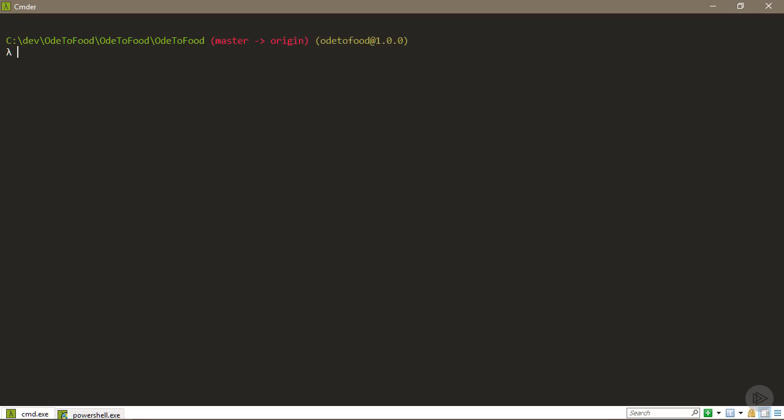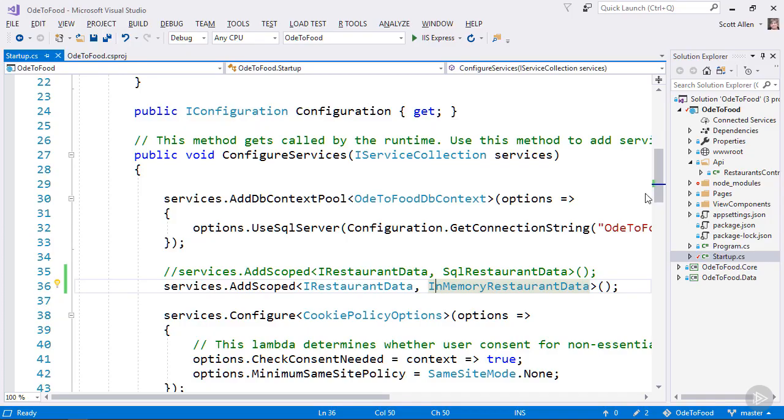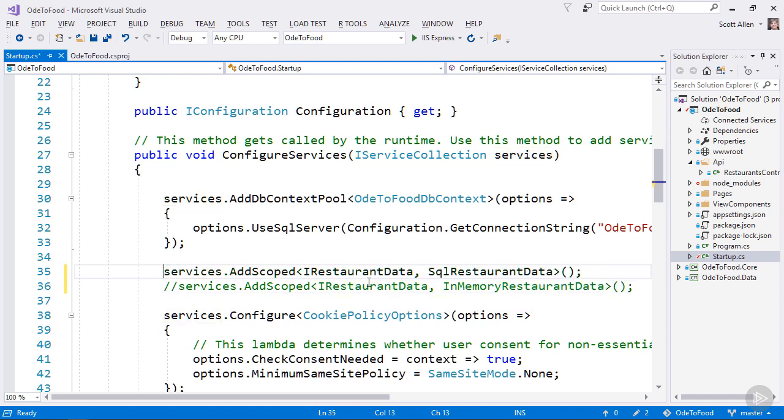Now that the application is running in IIS, we want to hook up the database. So the first thing I'm going to do is come back into the OdeToFood project, comment out the line where we said use in-memory restaurant data, and re-add the line of code that says, yes, please use the real SQL restaurant data service.